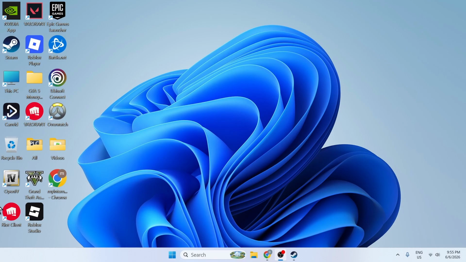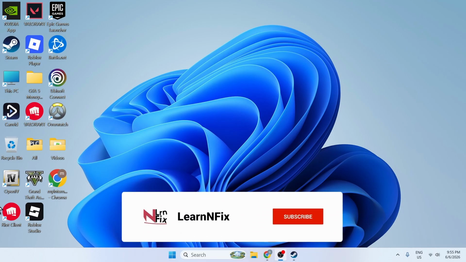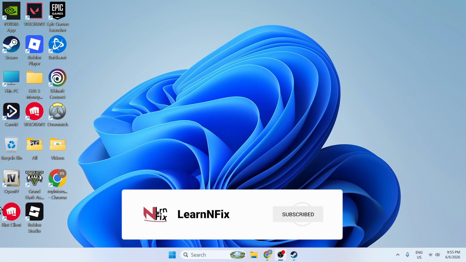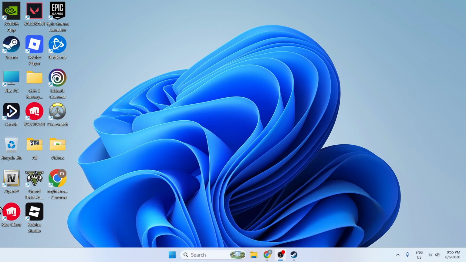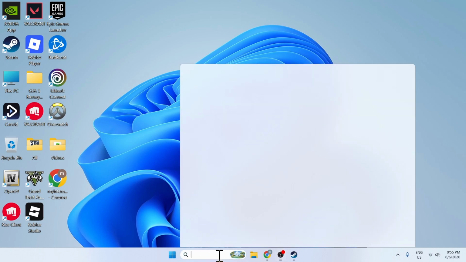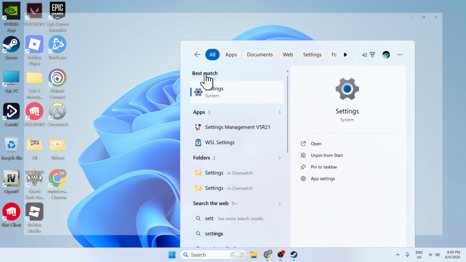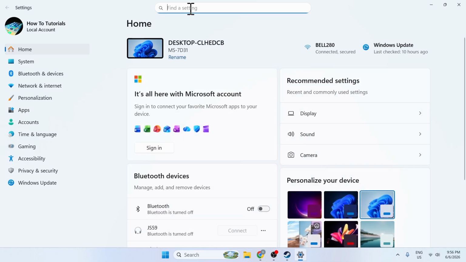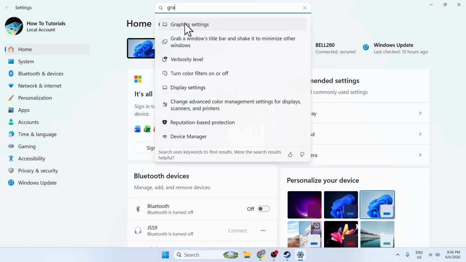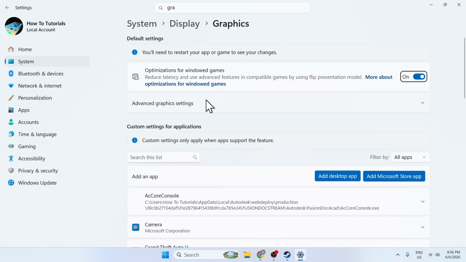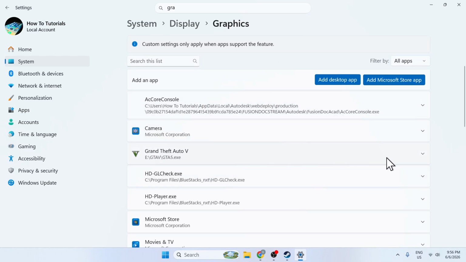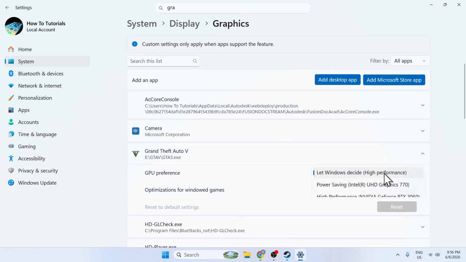In this video, I'm gonna show you the best settings to fix FPS drops, lags, and stutters in Battlefield 6. So first, you'll go to settings, and then here you'll go to graphics. So what you'll do here is find the game over here, and then you will basically set it to high performance.